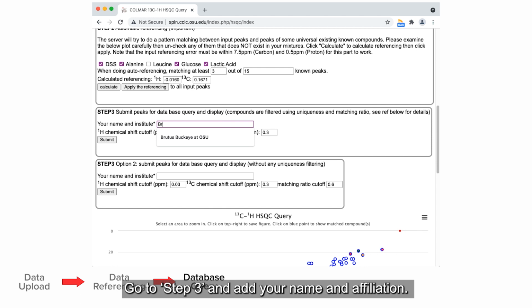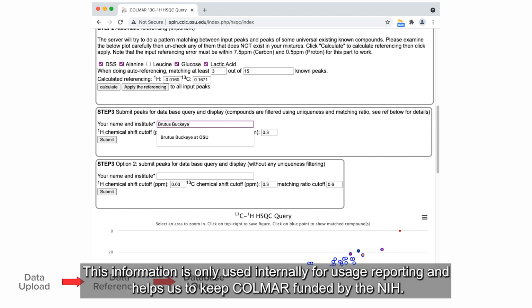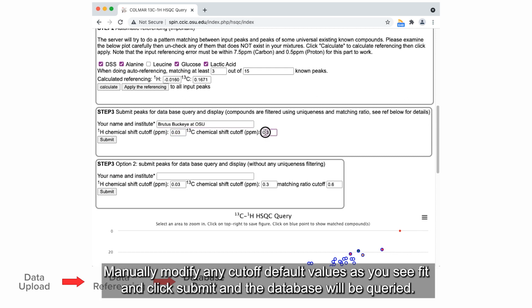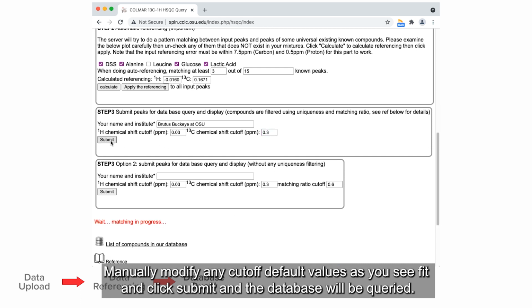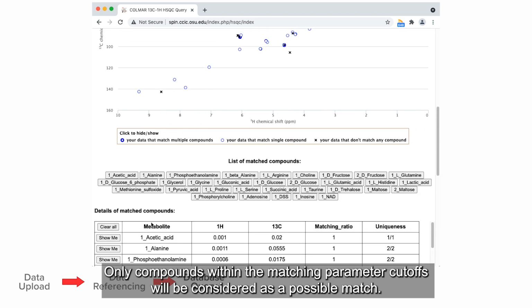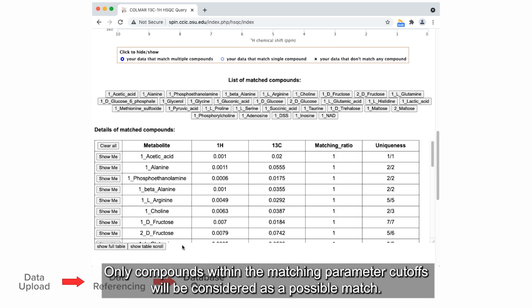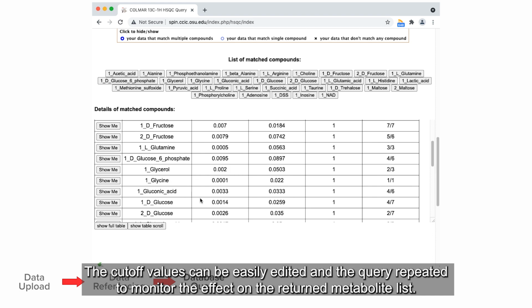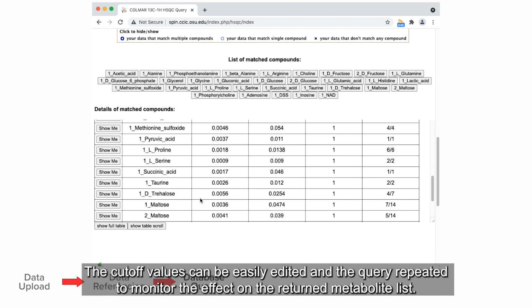Go to Step 3 and add your name and affiliation. This information is only used internally for usage reporting and helps us to keep COLMAR funded by the NIH. Manually modify any cutoff default values as you see fit and click Submit, and the database will be queried. Only compounds within the matching parameter cutoffs will be considered as a possible match. The cutoff values can be easily edited and the query repeated to monitor the effect on the returned metabolite list.